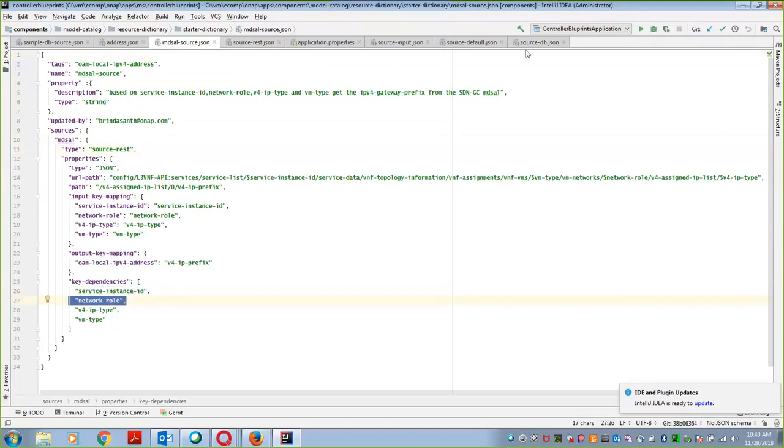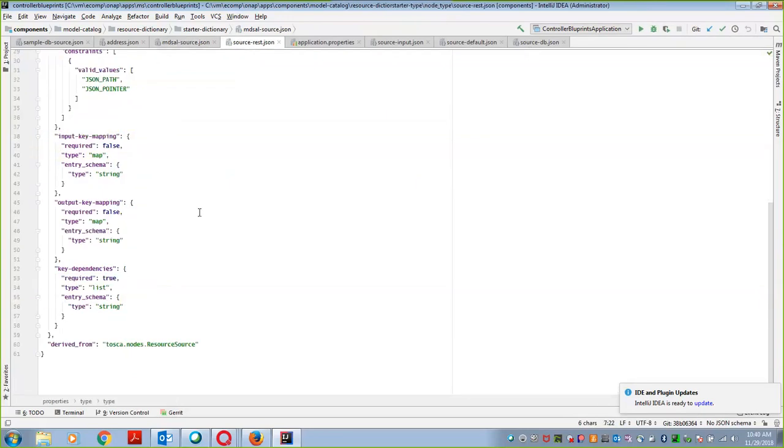So that is defined as a list here. So it's a list of string, right? Entry schema is nothing but a subtype. Type is the primary type, and entry schema is a subtype. So if it is a primitive, you don't see entry schema. If the type is a string, integer, or bool, something like that, then you don't want to have entry schema. In this case it's a map. That's the reason it's a map of string.